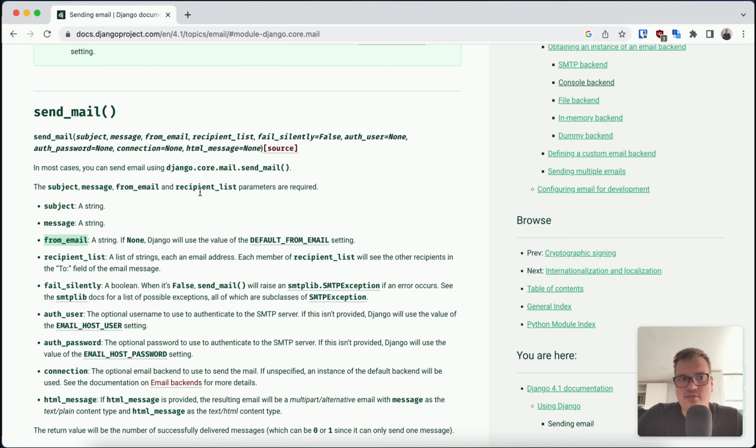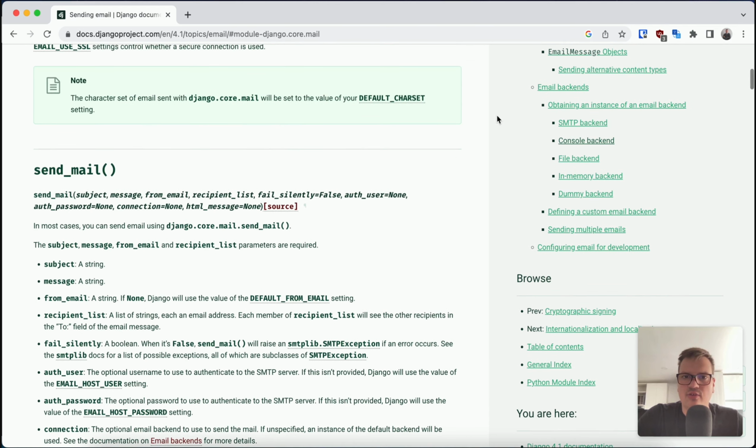And the most interesting, from my point of view, is this recipient list. The recipient list is basically a list of emails. Even though we have only one email in this example, we still need to provide a list of emails here.